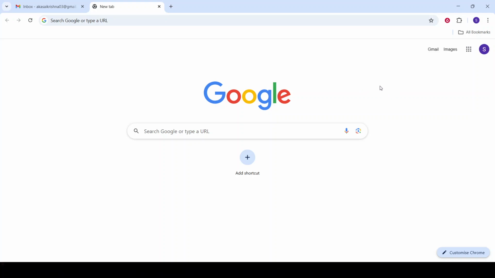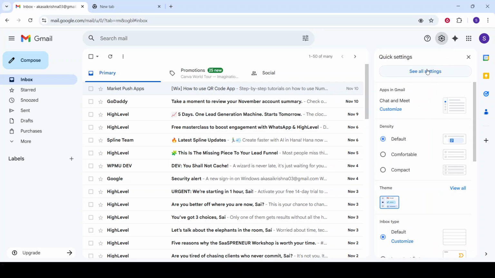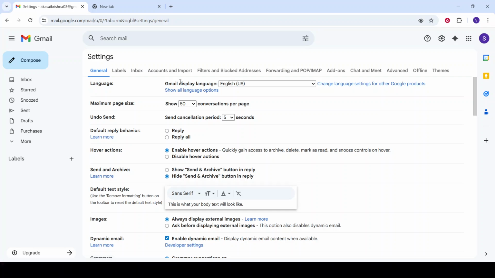First things first, let's start by logging into your Gmail account. Once you're in, take a look at the top right corner of the page. You'll notice a gear icon, which gives you access to settings. Click on that, and then proceed to select See All Settings from the drop-down menu.